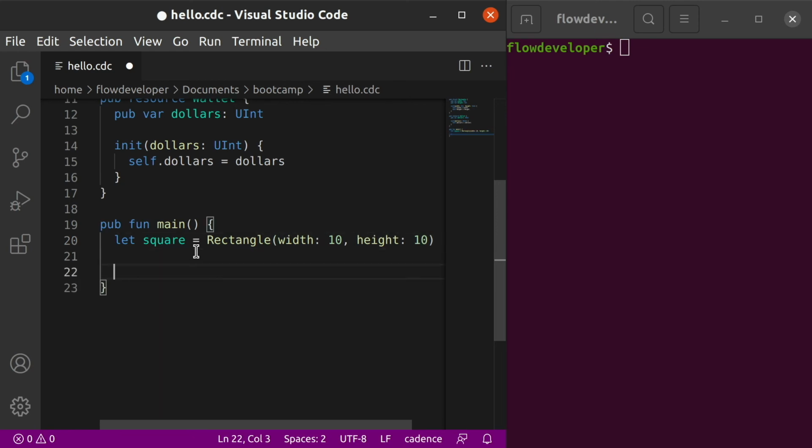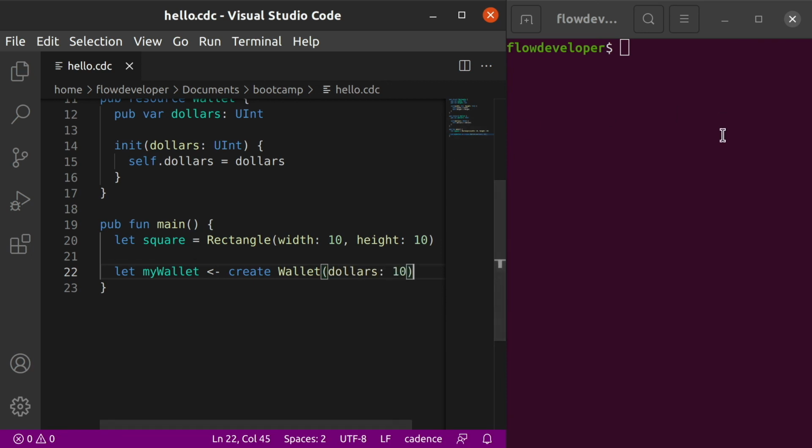Resources are different. Instead of equals, we use the arrow notation to signify that we're moving the resource from one place to another. We also can't simply allow garbage collection to implicitly dispose of our resource like we did with structures. So let's first initialize an instance of wallet. Let's call it my wallet. Oops. We're using the keyword create when we're initializing resources, and then the resource name, pretty much similar to how structures work. All right, we can try and run this.